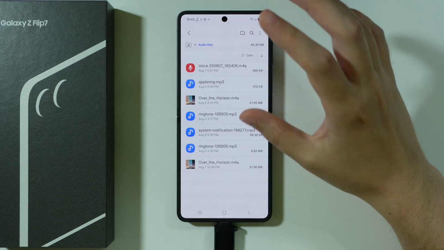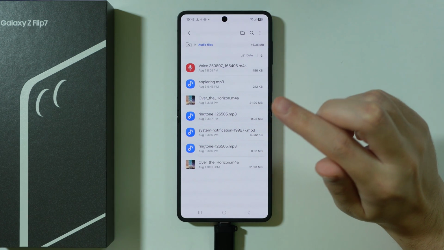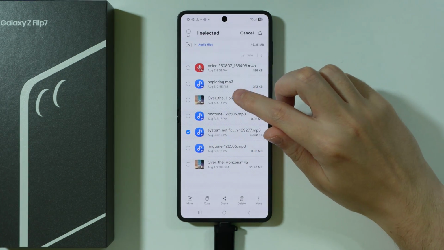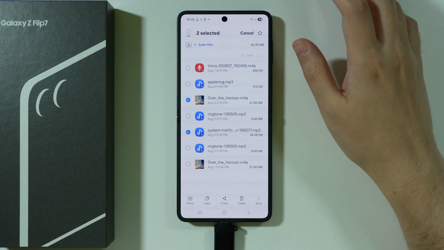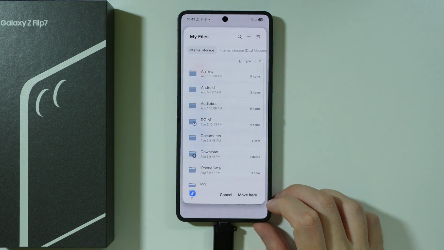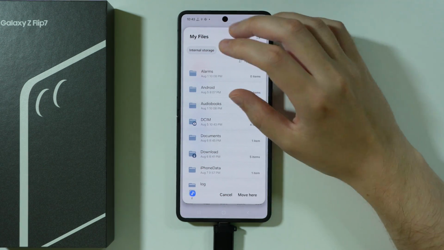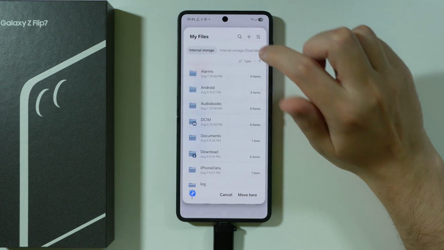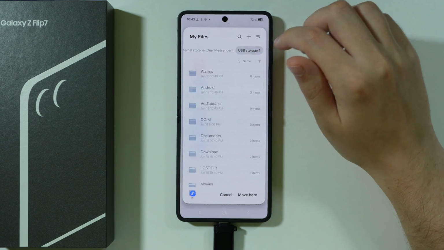to transfer. And what you can do now is, for example, press and hold your finger on the file in order to select it. You can, of course, select multiple files at once. And after that, we're going to choose Move in the bottom left corner. And then we need to choose where we want to transfer. So right now, I'm trying to transfer from the internal storage to the USB flash drive. In this case, then I need to go to USB storage.